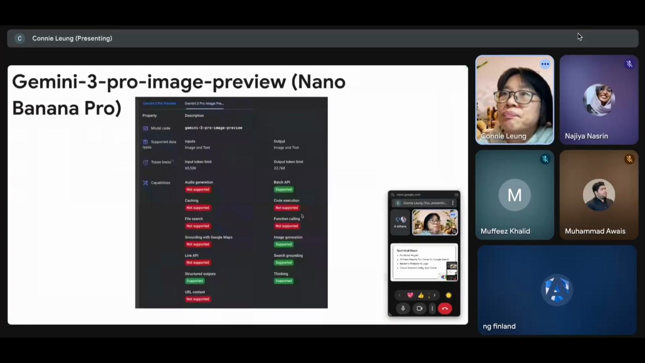So yeah, this is the model card of Nano Banana Pro. It only serves one purpose, which is image generation. And search grounding is new. Thinking is new. Batch API and structured output are already available in the previous version, which is Nano Banana.